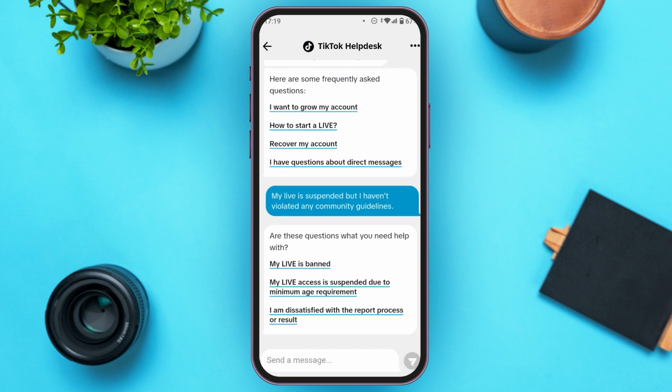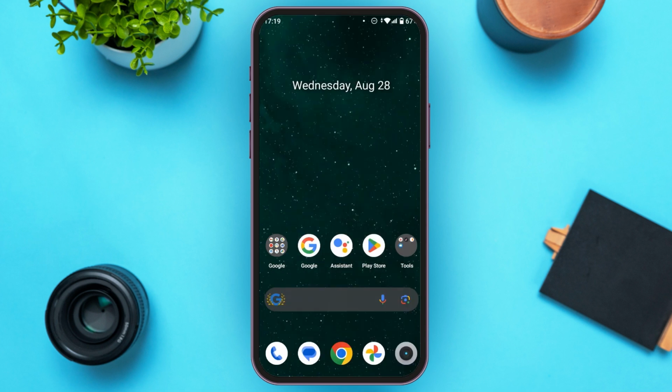TikTok may ask you few questions afterwards. You'll have to be prepared to answer them. After that, TikTok will look into your matter. And after that, your problem will be fixed. So that is how you fix live suspended on TikTok.